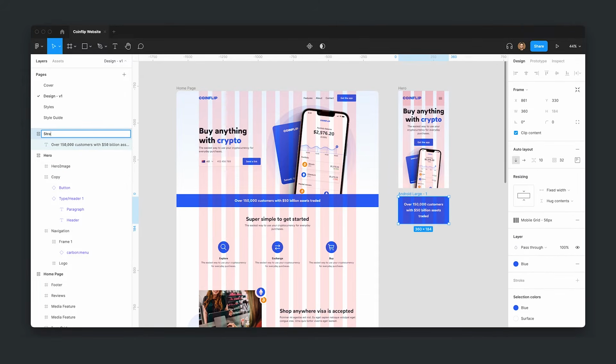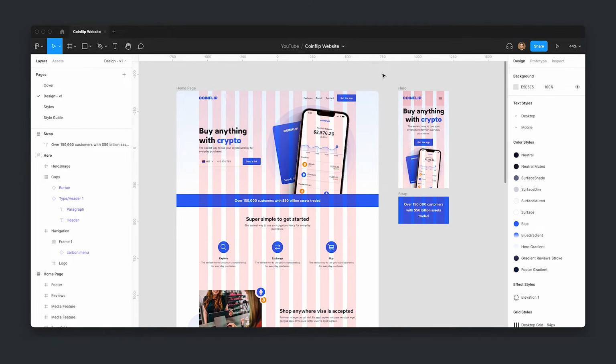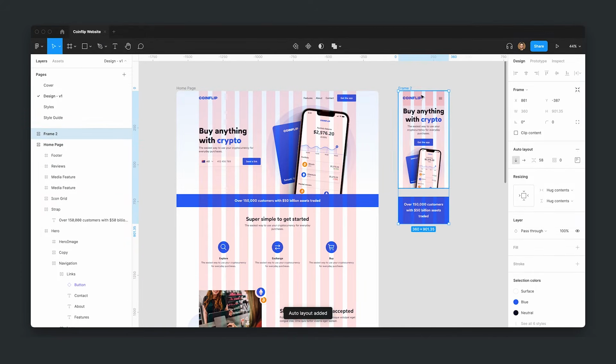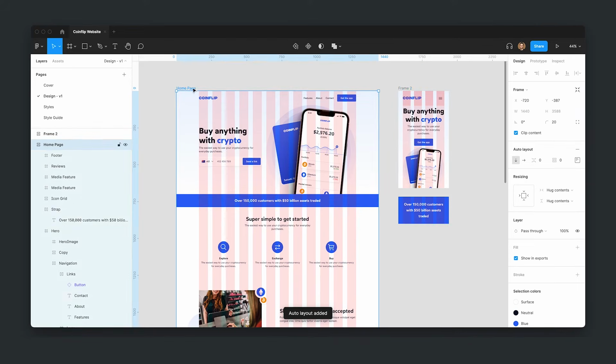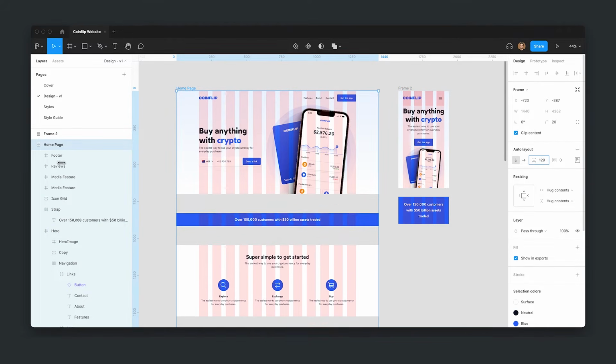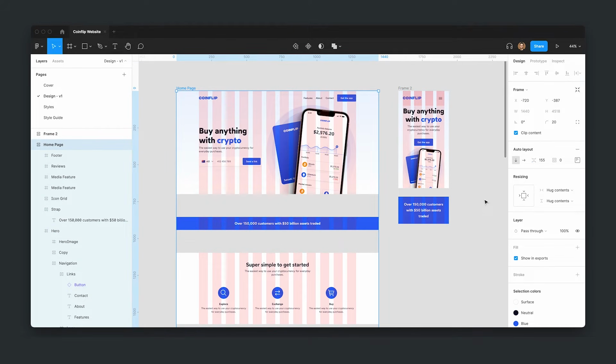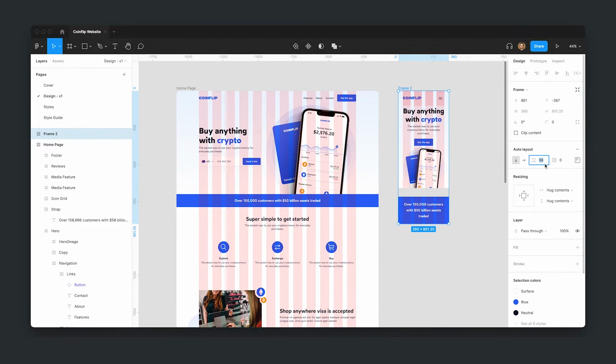Rename this to our strap. Now if I highlight these two and hit Shift A, we've got a similar rig to our home page where we can have each section isolated. Clicking on frame 2, set that gap to 0. Now I'm going to call this homepage.